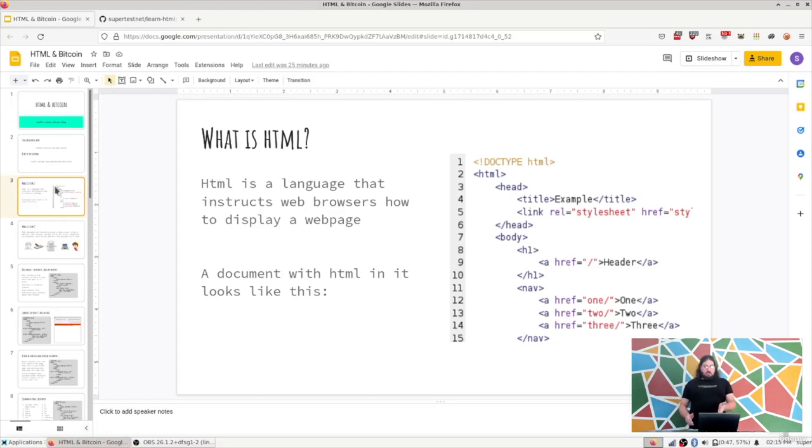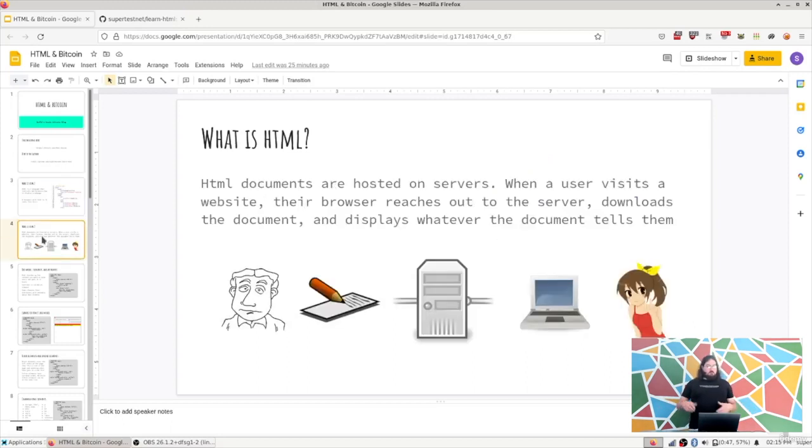And so this is what HTML looks like. If you see on the right-hand side of the screen there, there's an example of an HTML document. So that's what they look like, and we're going to make one of those. HTML documents are hosted on servers.